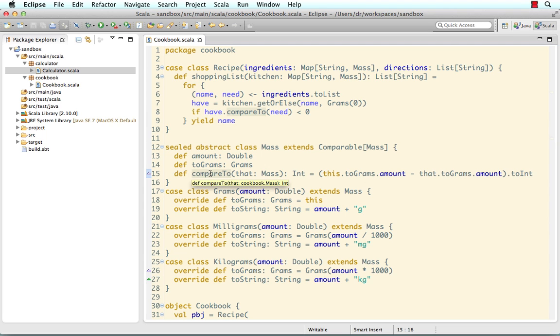And when we were using mass, we were able to say if have.compareTo(need) is less than 0. And this was sort of a clumsy way of trying to articulate, well, we need to go shopping if we have less of a certain ingredient than the amount that we need. It turns out that Scala provides a trait that does something similar, but in a much nicer way. So let's look at this.